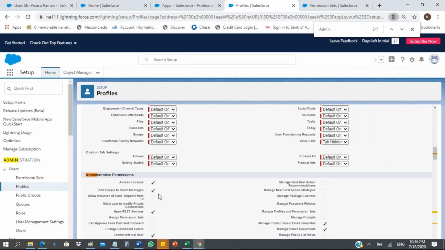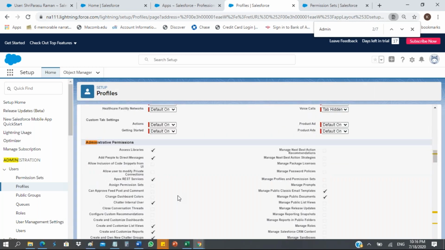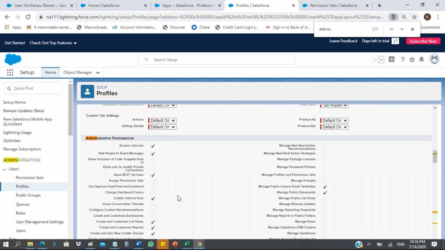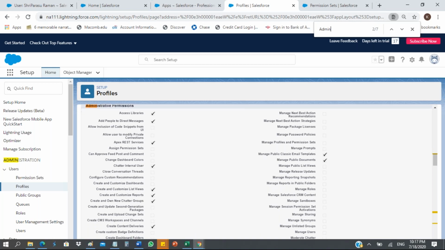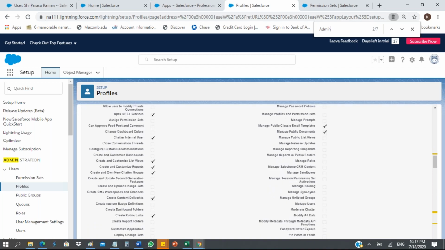What is admin permission? Admin permissions are for administrators to manage certain things and have extra ability. Say for example, you see manage password policy, manage profiles and permission set. So these are the things which will give the admins the access to do it. These are actually the admin permissions. There are several of them. If you scroll down, you will see a list of all options.